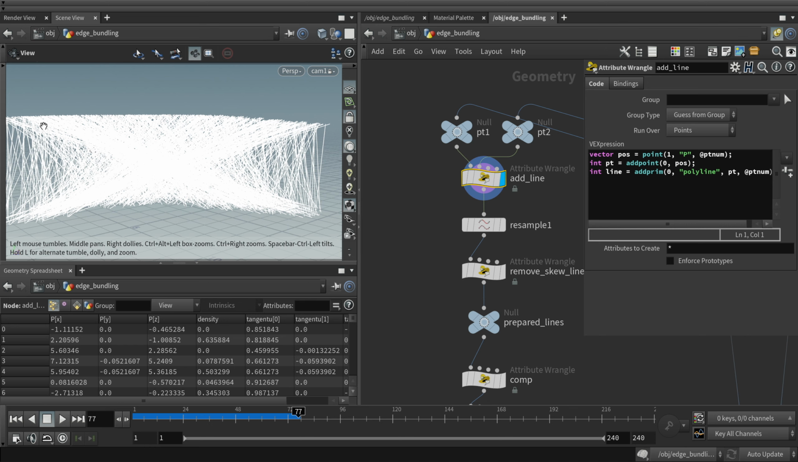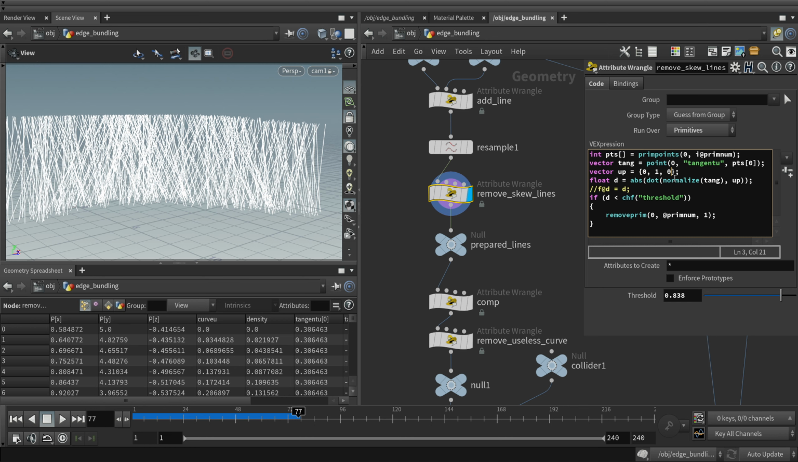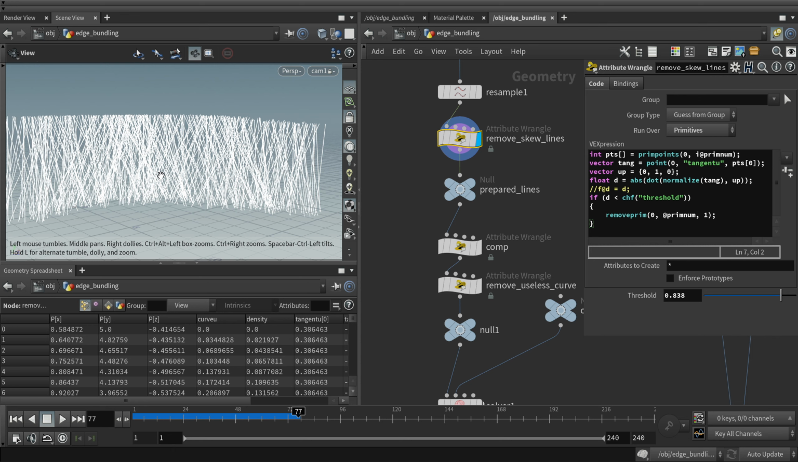But actually, I don't want to bundle the diagonal lines, because even if you can bundle them together, it looks terrible. So I use a wrangle to determine the angle between the up vector using the dot product, and just remove some of the polylines.